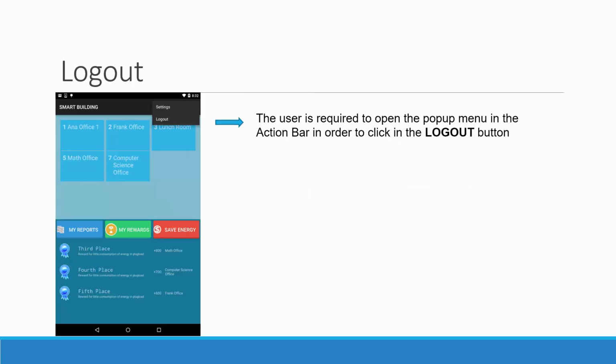Logout. The user is required to open the pop-out menu in the action bar in order to click the Logout button.